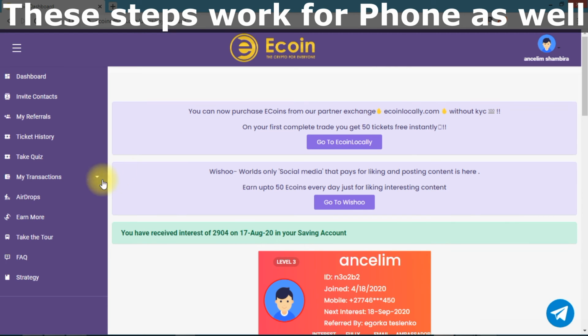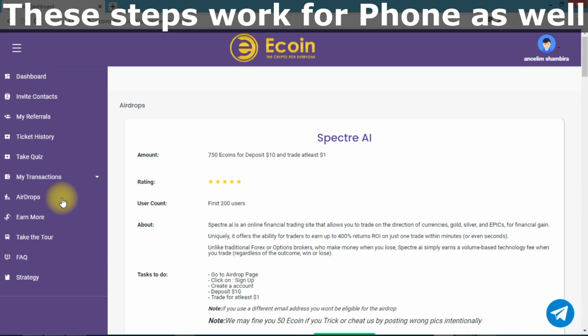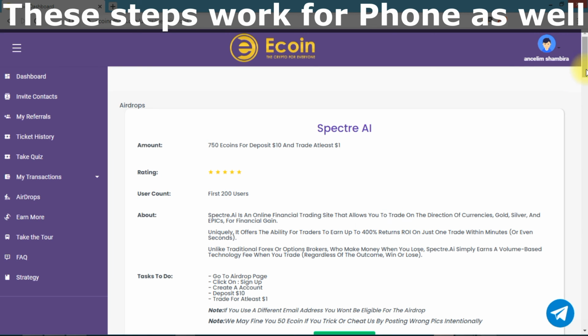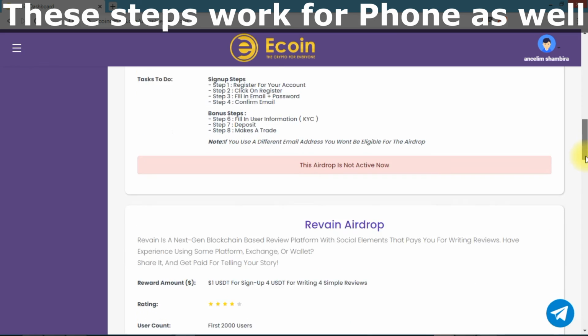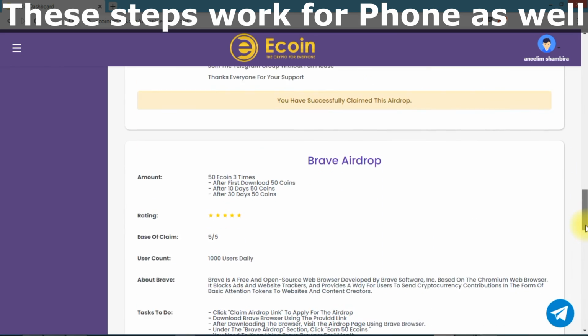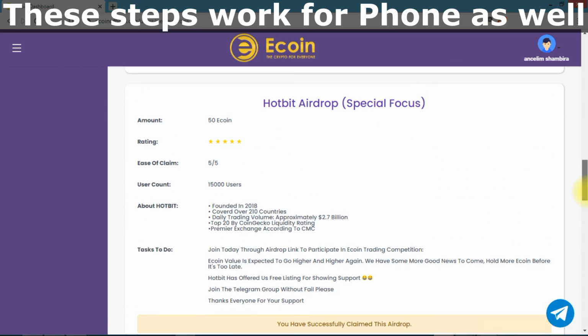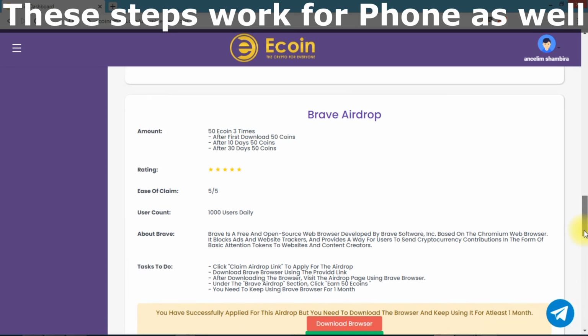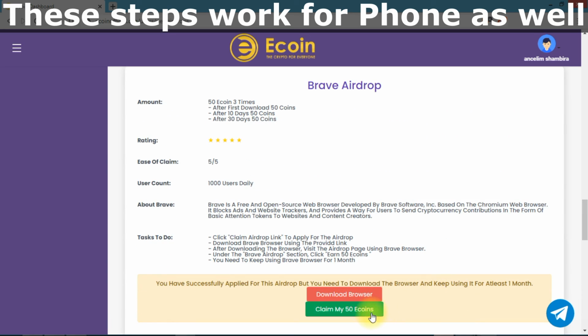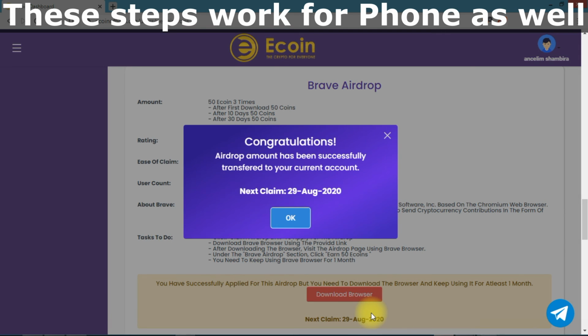I already downloaded that. And then I'm gonna go back to the airdrops page and see if I can now claim my, what do you call this, claim my airdrop. So let's scroll down a little bit to that airdrop, Hotbit, no, Brave browser right here. So I'm gonna claim my 50 coins. Let's see if it's gonna successfully claim it. Okay, there we go.